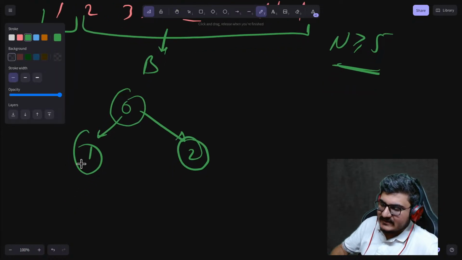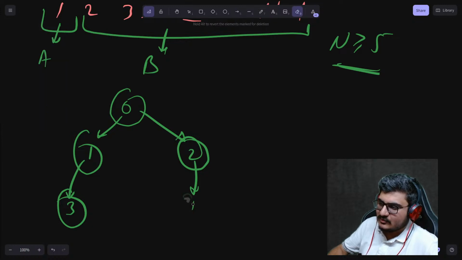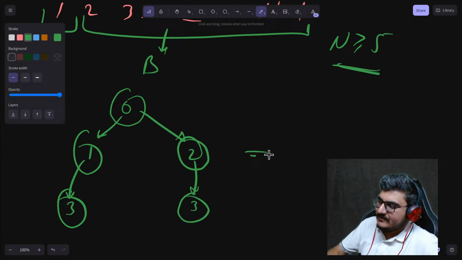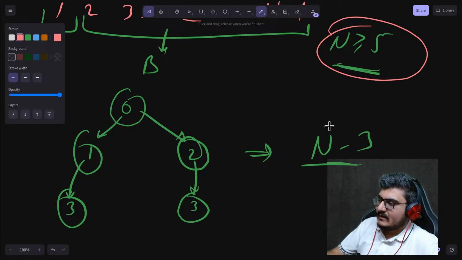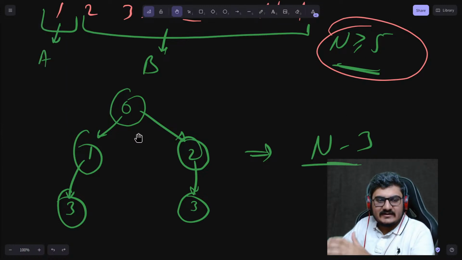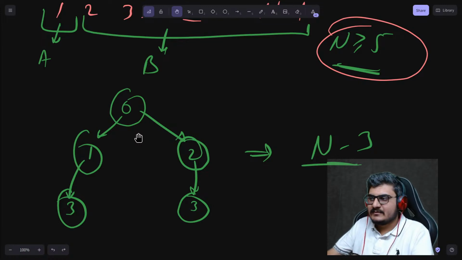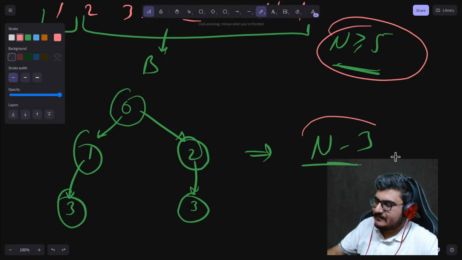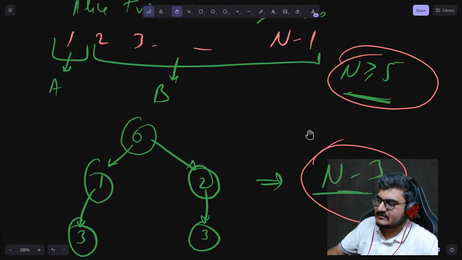Now what we can see is in this case, Bob can do a +2 to reach 3 here. In this case, Bob can do a +1 to reach a total of 3 here. And the game will be equivalent to the n minus 3 case, assuming n is greater than or equal to 5. For cases when n is greater than or equal to 5, let's play it this way. If Alice does +1, Bob will do +2. If Alice does +2, Bob will do +3. So now we need n minus 3 more, and as long as n is greater than or equal to 5, this should be the strategy.